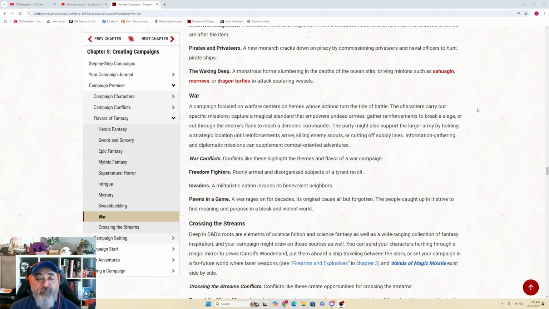The party might also support the larger army by holding a strategic location until reinforcements arrive, killing enemy scouts, or cutting off supply lines. Information gathering and diplomatic missions can supplement combat-oriented adventures.